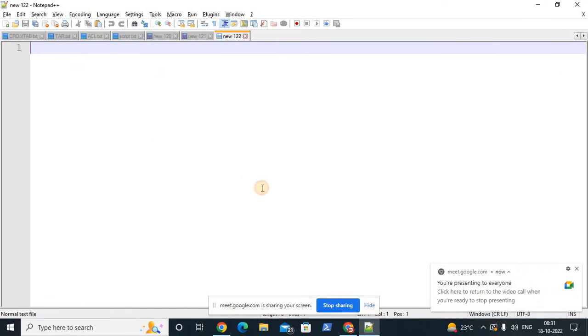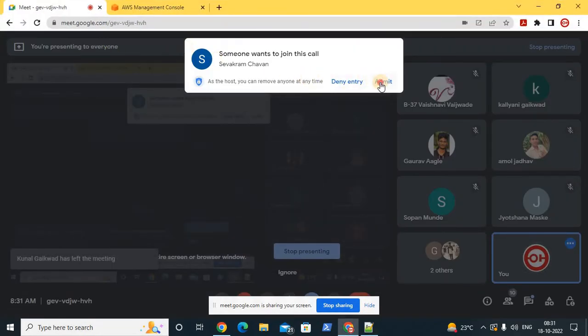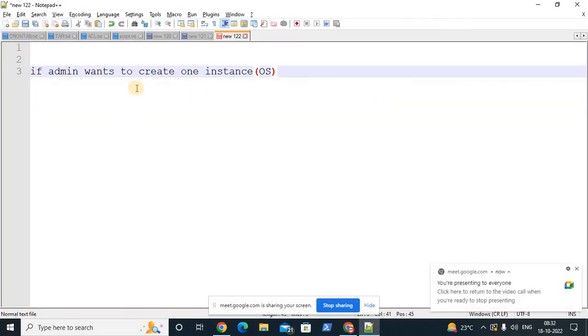First step, make a note of that. If admin wants to create one OS, I will write one instance and in brackets OS. OS stands for operating system. If admin wants to create one instance, which is nothing but an OS, on the AWS account or AWS cloud, we can say that. Then how are we going to do that?